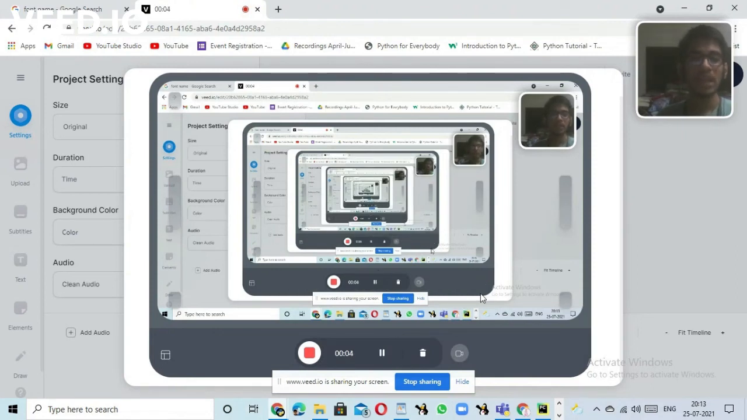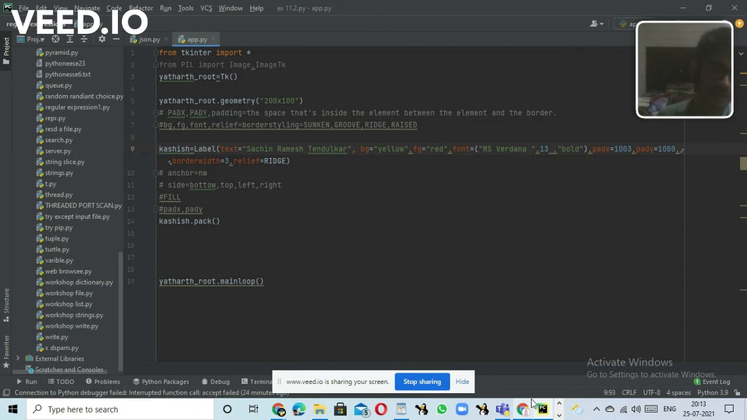Today we are going to cover the label attributes as well as the pack attributes. If you don't know about labels and packs, you should look at our previous video. First of all, let's see what BG is. BG is background. It's an attribute. These all are attributes inside a label. BG is background color.